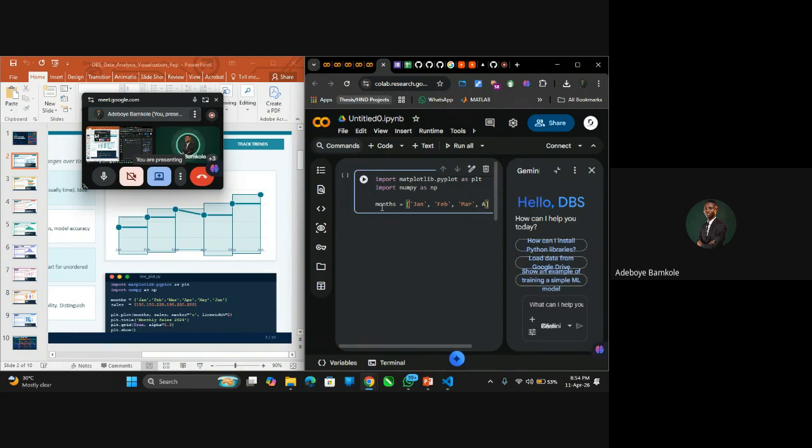Because of time, I decided I want to copy it so it will be fast, because we still have a lot of other graphs we want to look at. April, let me just use the short form APR, May, and we have June. So I'll just stop at 6 months.